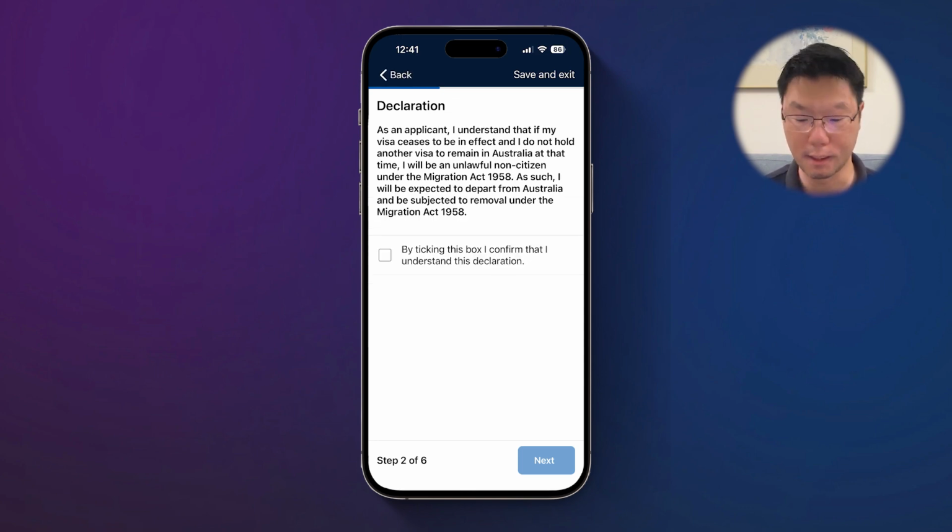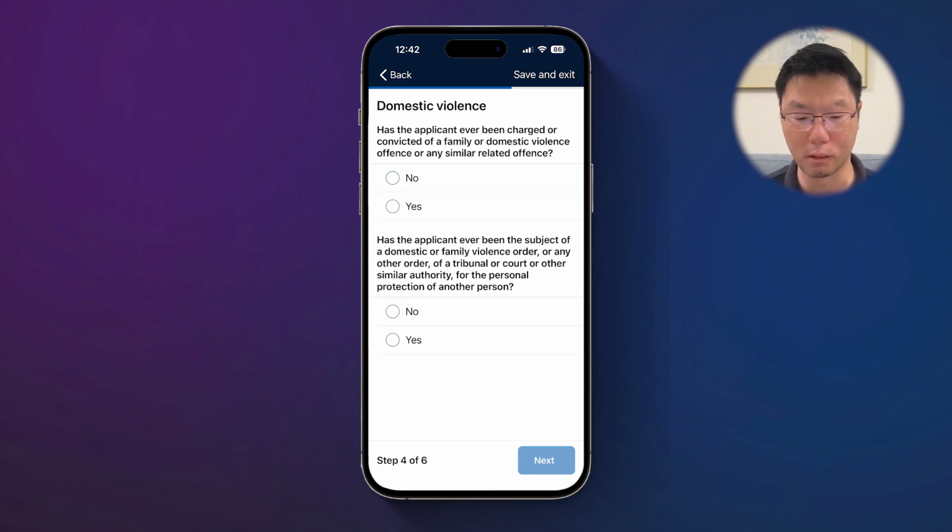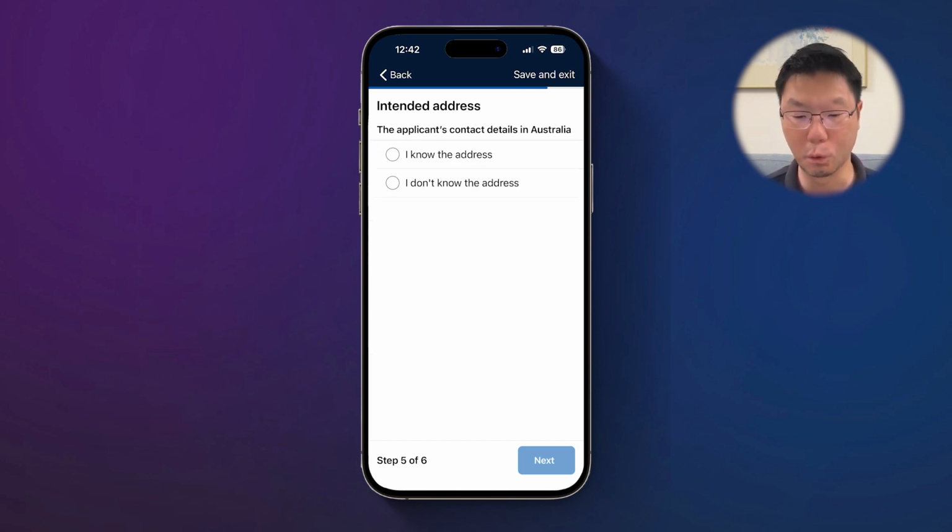You need to check this part and then go next to criminal conviction. Here it asks whether you have had a criminal conviction before, and gives important information about being a convicted criminal. Then they ask you about domestic violence. They want to know whether you have been charged or convicted of a family or domestic violence offense or any similar related offense. Then go next to intended address.